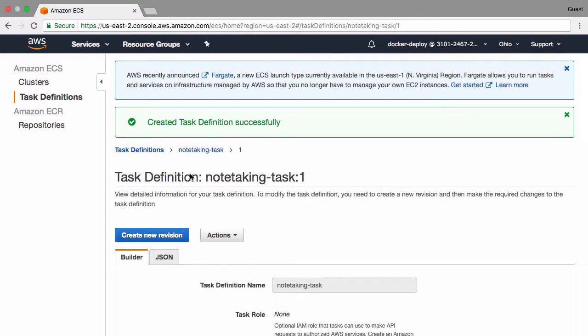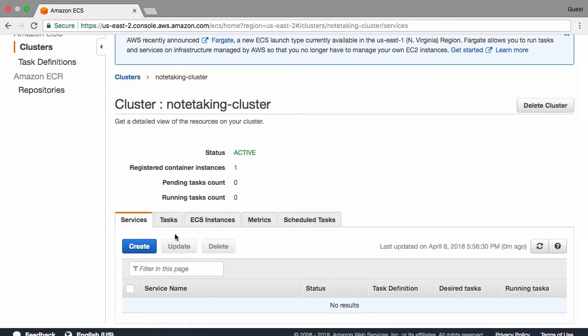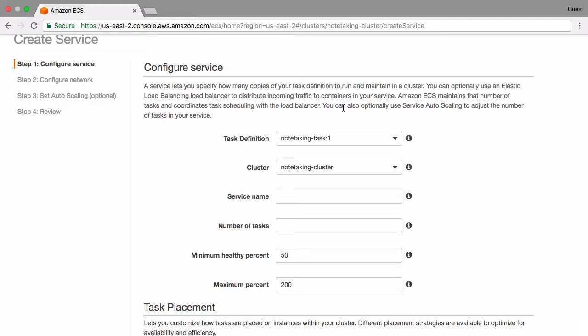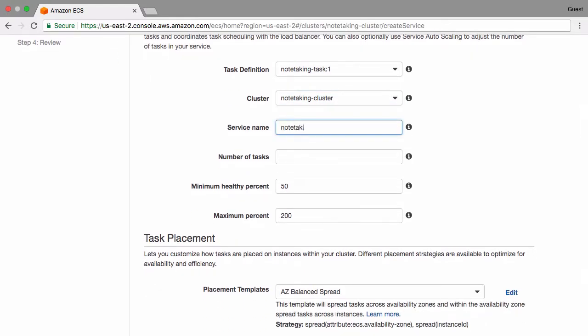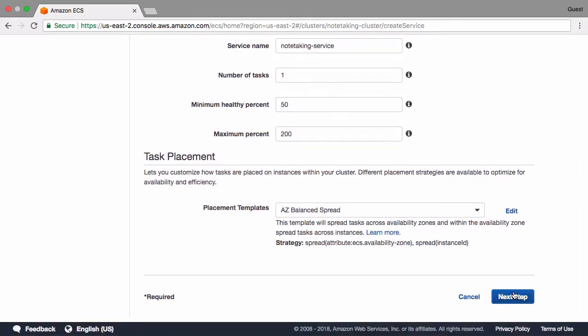Now to take this task definition and then run the task, we can go under Clusters, Note-Taking Cluster, and then we want to go ahead and create what's called a service. We can configure a service in order to define how many copies of the task definition we want to run inside the cluster. So we're going to select the task definition note-taking task 1 to run in the note-taking cluster. We're going to call this note-taking service. We're going to run one of these tasks, and we're going to specify the minimum and maximum percent as the defaults. We can then click Next Step.